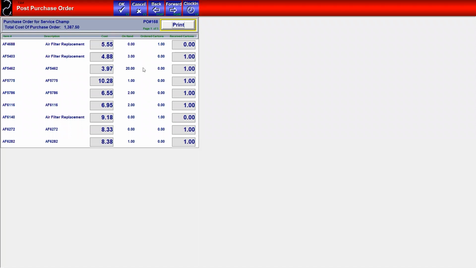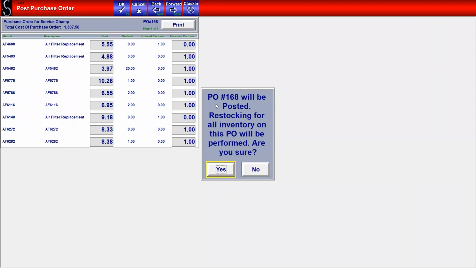So you're going to make everything part of your inventory by just clicking on OK. And it shows you here, PO 168 will be posted. Restocking for all inventory on this PO will be performed. Are you sure? You're going to go ahead and click yes.